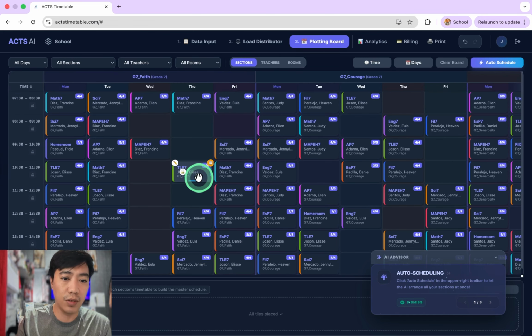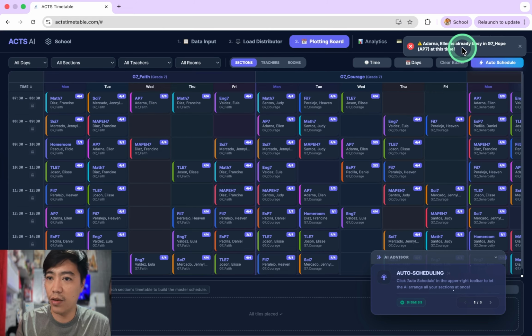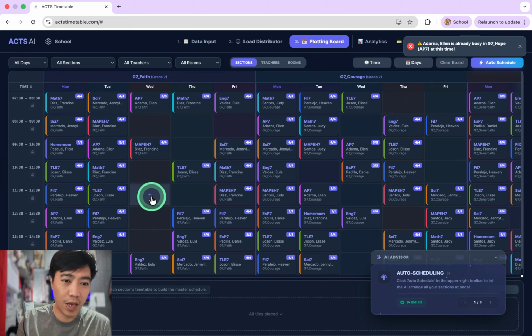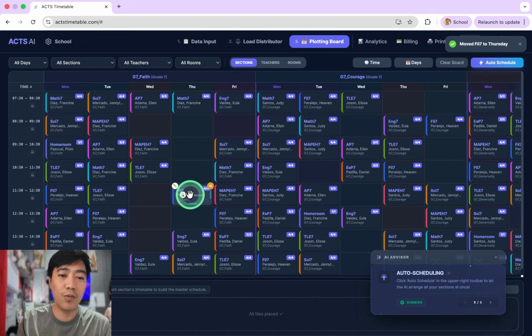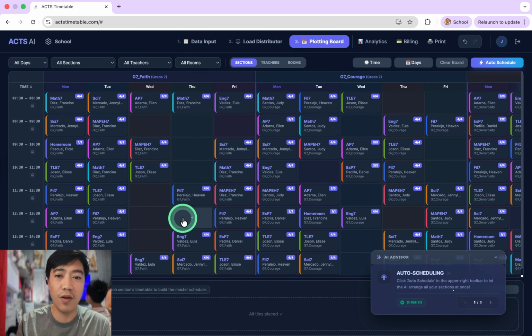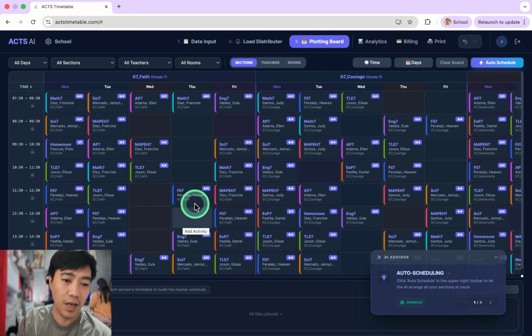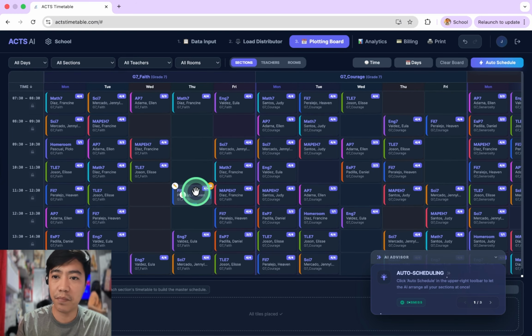Okay, so what can you do here? Let's go back to section. If you don't like some subjects, you can just drag the tile, and it will tell you if there's a conflict. See, Elena Darna is already busy, she is also teaching in grade 7 Hope. But sometimes you can just see it, you can move that tile. So this tile can be moved, meaning there's no conflict by moving it. So that's one intuitive way of rearranging if you don't like the schedule made by AI.